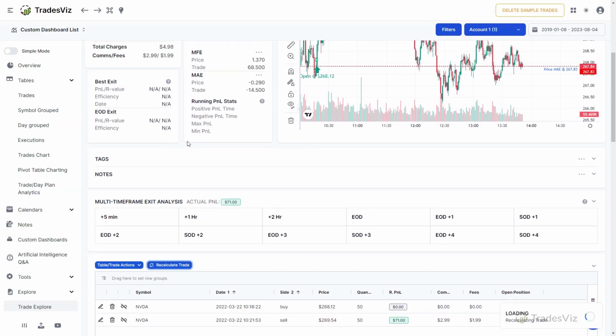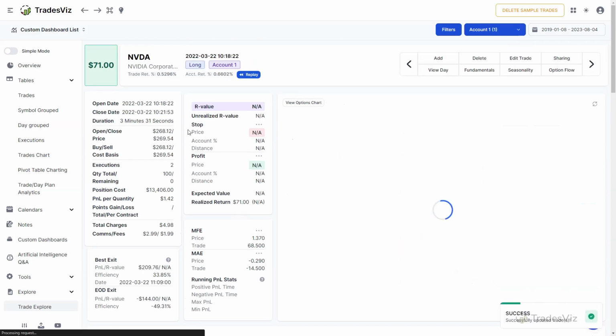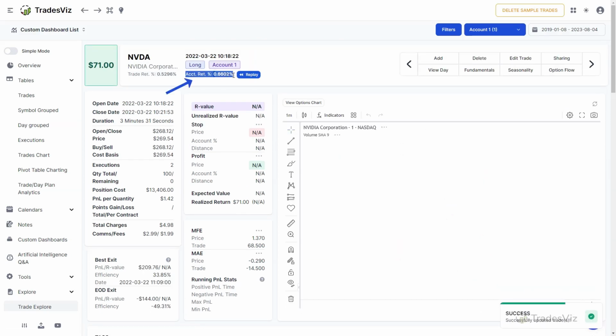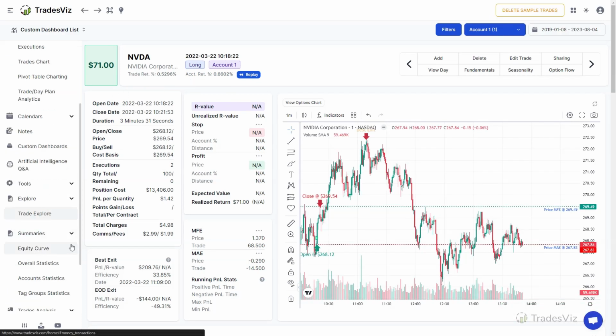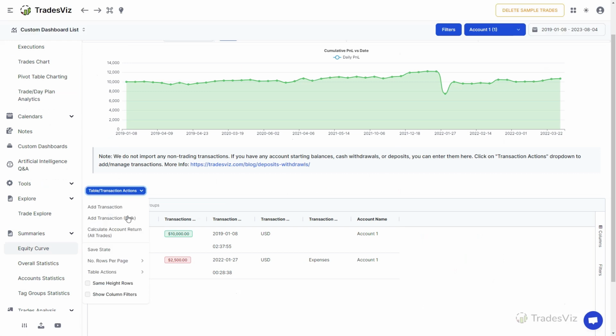Also, whenever you edit, add, or delete a transaction, this does not affect the existing trades. You need to trigger a recalculation by clicking on Calculate Account Return under the Table Actions dropdown. If you are just importing your trades for the first time, we recommend adding the money transactions first so that the calculation is done as part of the import itself.